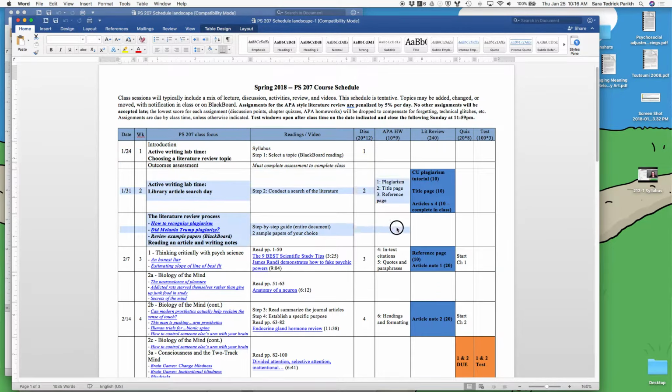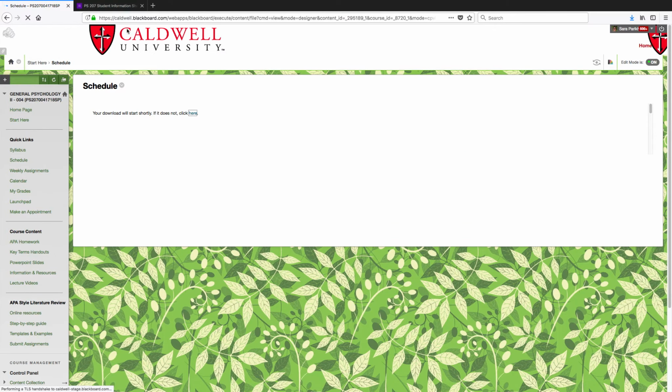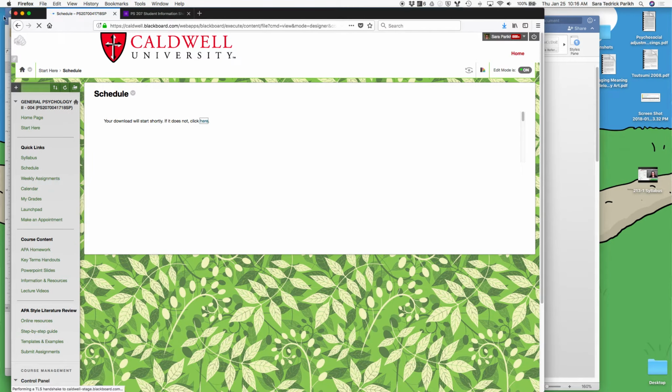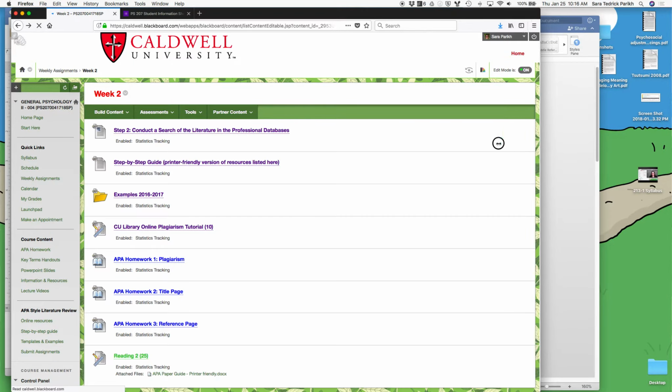So for each week, you have to look at both halves. And so here you can see the way it happens. One half is assigned step 2 because that's what we're focused on. And then the next half is focused on the whole lit review process. You'll read the entire step-by-step guide. So you can see, let me actually make this smaller and we'll look side by side.